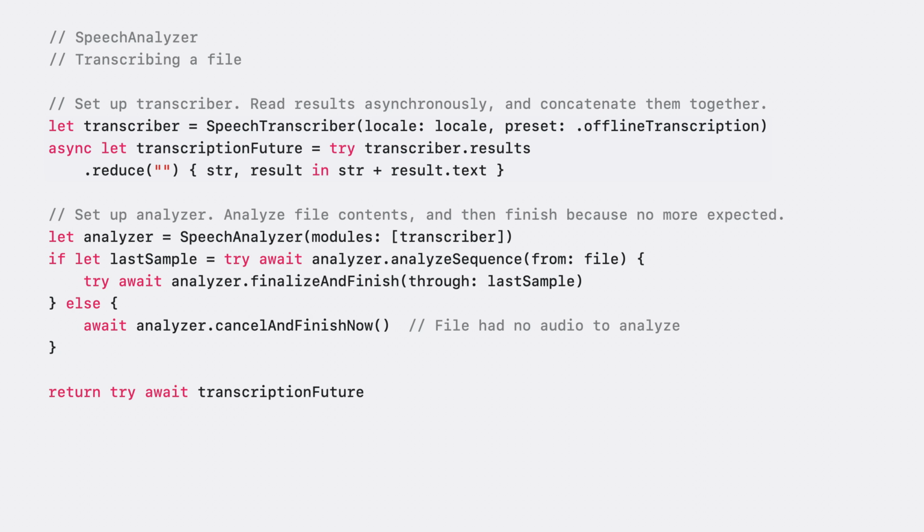Here's the function. Here, we create the transcriber module. We tell it the locale that we want to transcribe into. It doesn't have any results yet, but we'll read them as they come in and use the async sequence version of reduce to concatenate them. We'll do this in the background using async let.